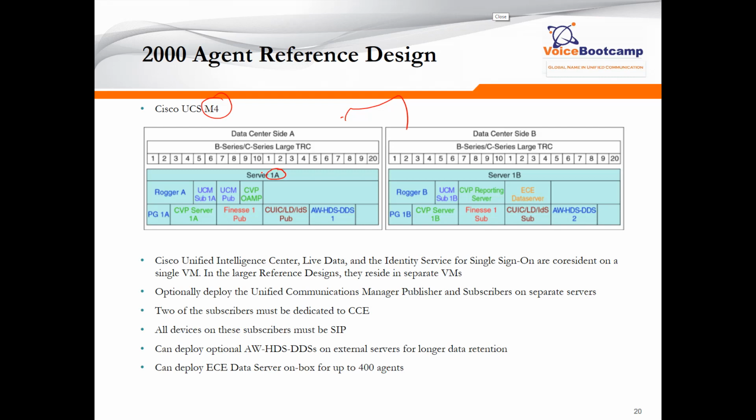With that server 1A, I have Logger A, call manager publisher, call manager subscriber, CVP operation console, PG1A, CVP server 1A, Finesse server publisher, reporting, live data, identification server publisher, and admin server. So technically I have 1, 2, 3, 4, 5, 6, 7, 8, 9 servers on site A.